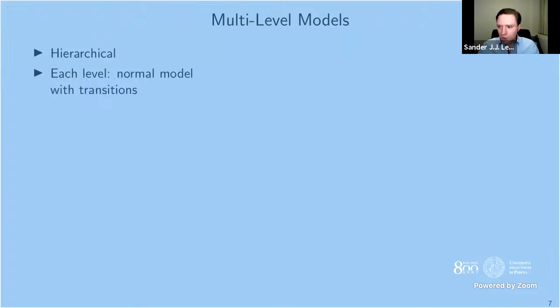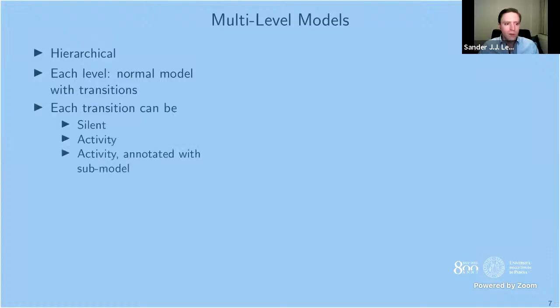I'm talking about transitions here, and with the transition, I mean anything that denotes the execution of a step of the process. So in a Petri net, it would be a transition. In a declare model, it would be the activity. In a process tree, an activity leaf, and so on. So each of these transitions in any kind of formalism can be silent, it can be an activity, or it can be an activity annotated with a submodel.